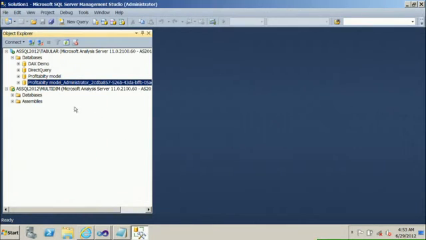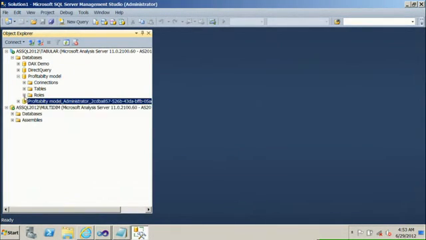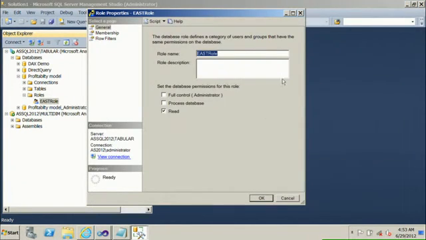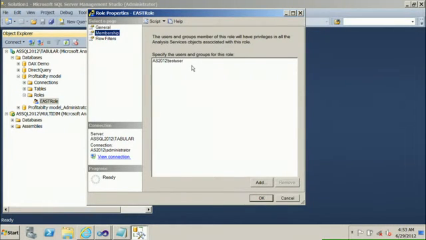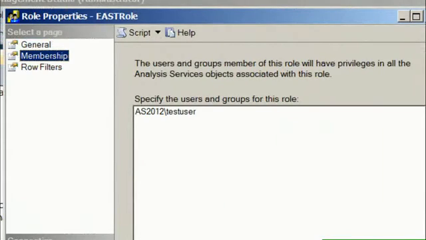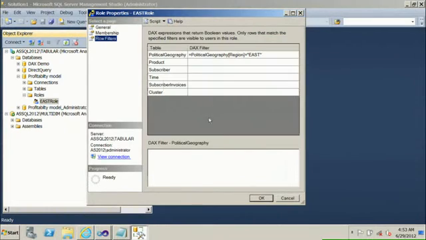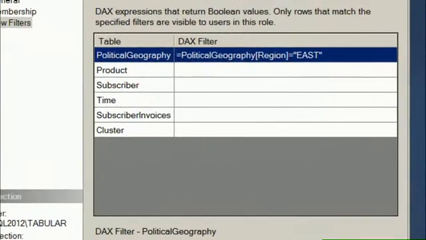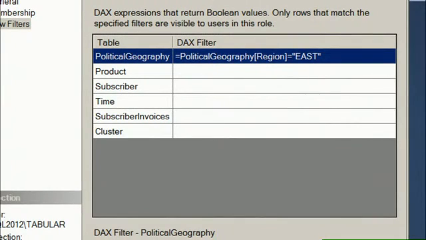In this case, let's go to the model. I went into SSMS, I created a new role. Let's open it up. I've given the east role read access. I've added the member test user to this role. And I've added a row filter on political geography. It says, only allow rows from the political geography table where the region is east.